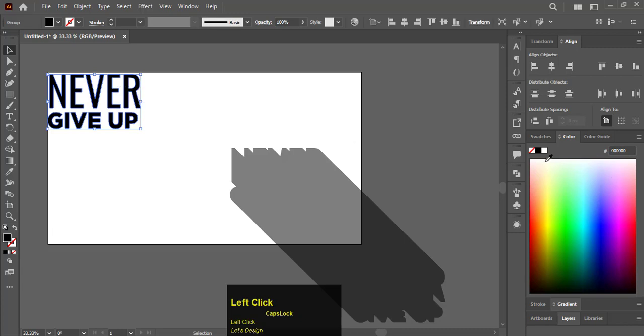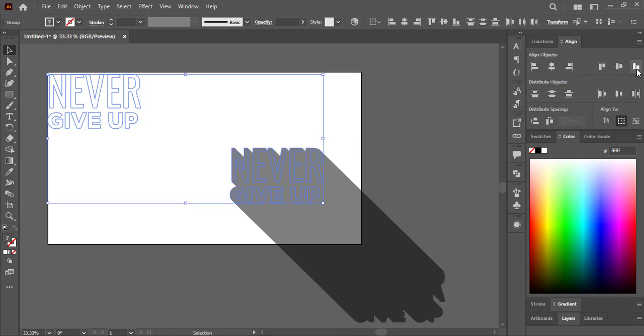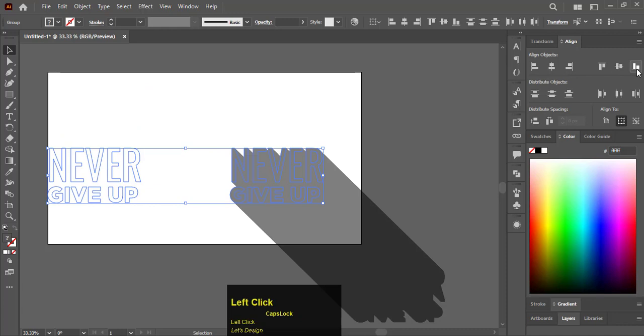Select the text and choose white fill. Now hold Shift and select both text and shadow, and make some clicks on the Align Objects options until both text and shadow overlap.